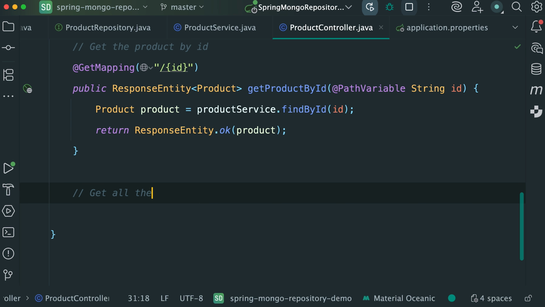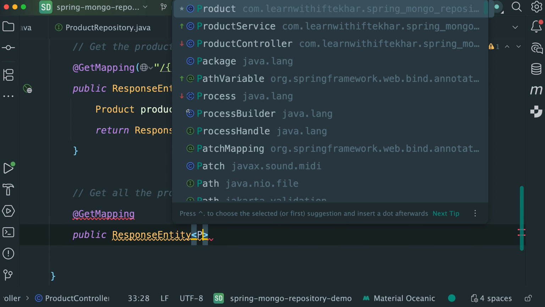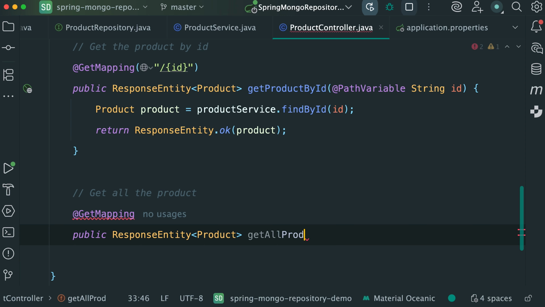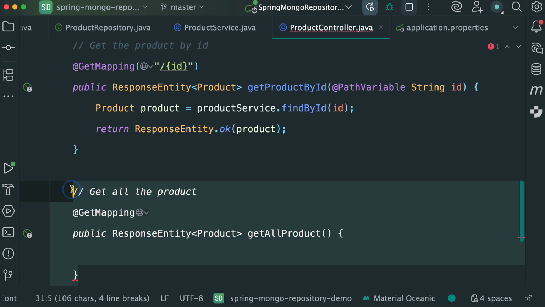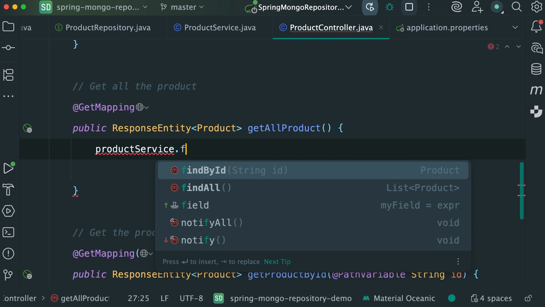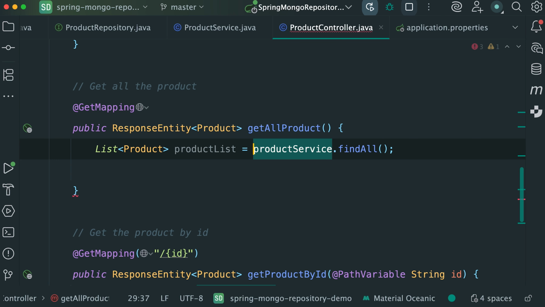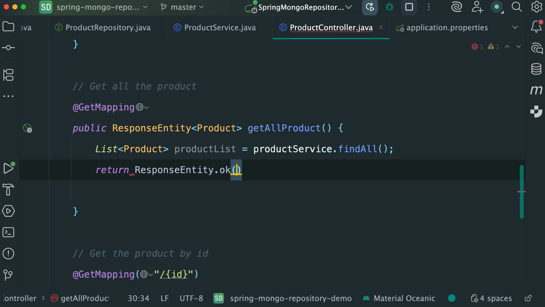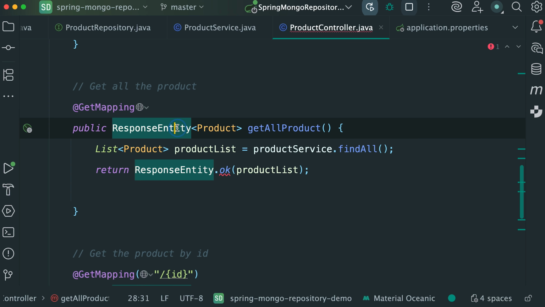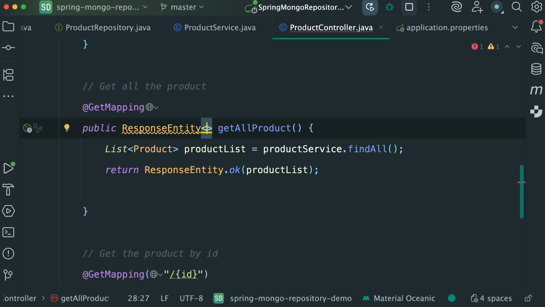And now let's get all the products. It also is a GetMapping, public method, return ResponseEntity of type Product, name is getAllProduct. And actually let's move this method before our getProductById method. Okay, so here we will call productService.findAll and save this to a list of Product variable. Name this productList and return ResponseEntity.ok and provide the productList. Here it's showing an error. That is because we have mentioned that the return type will be ResponseEntity of type Product, but here we are returning a list of products. So we need to update this method signature and this will be a response of a list of products. With that, our error is gone.